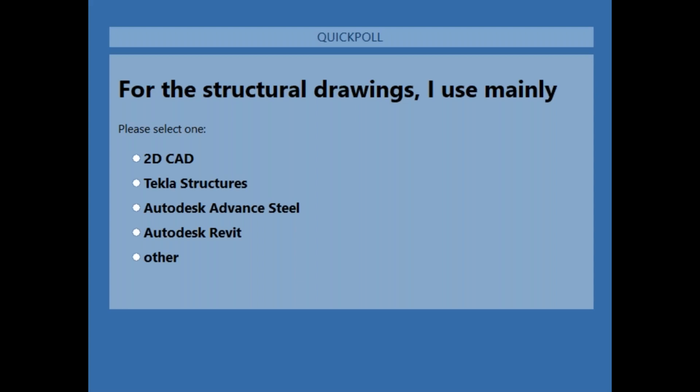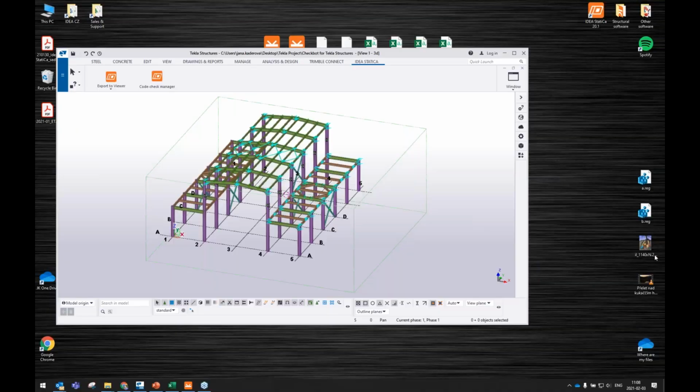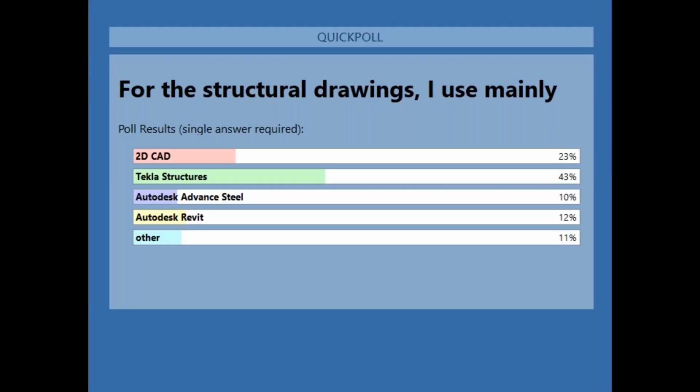Okay, I will leave you just a few more seconds because I can see that you are still voting. Okay, so last 5 seconds and I will close the poll. Okay, so thank you very much. I'm closing the poll now and I will share the results.